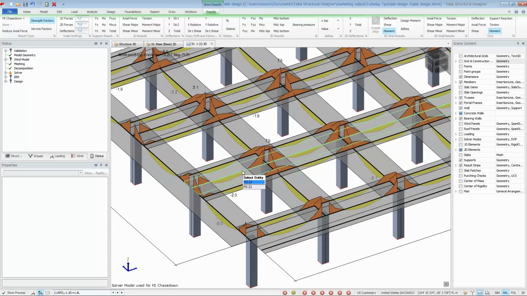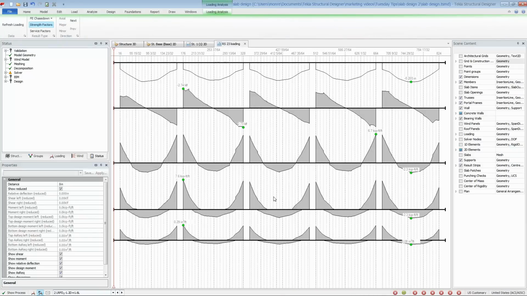Right-click on a design strip and select Open Load Analysis View. This will now show you the loading diagrams for that particular design strip. Use the red slider bar to move along the strip and see the values in the Properties window table.